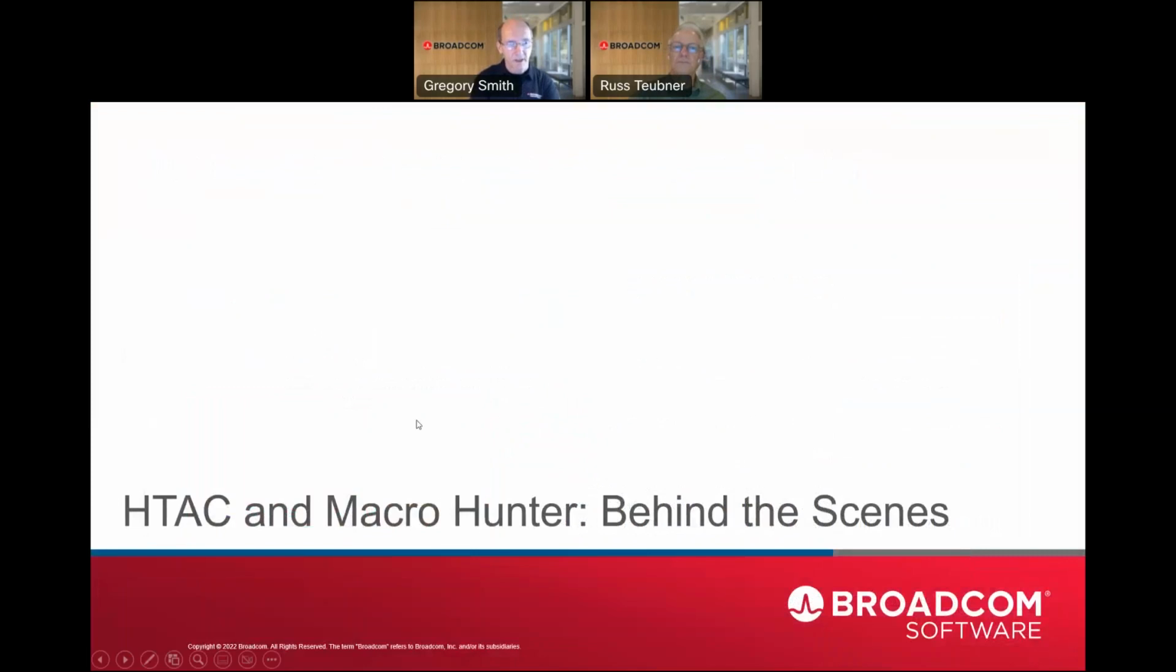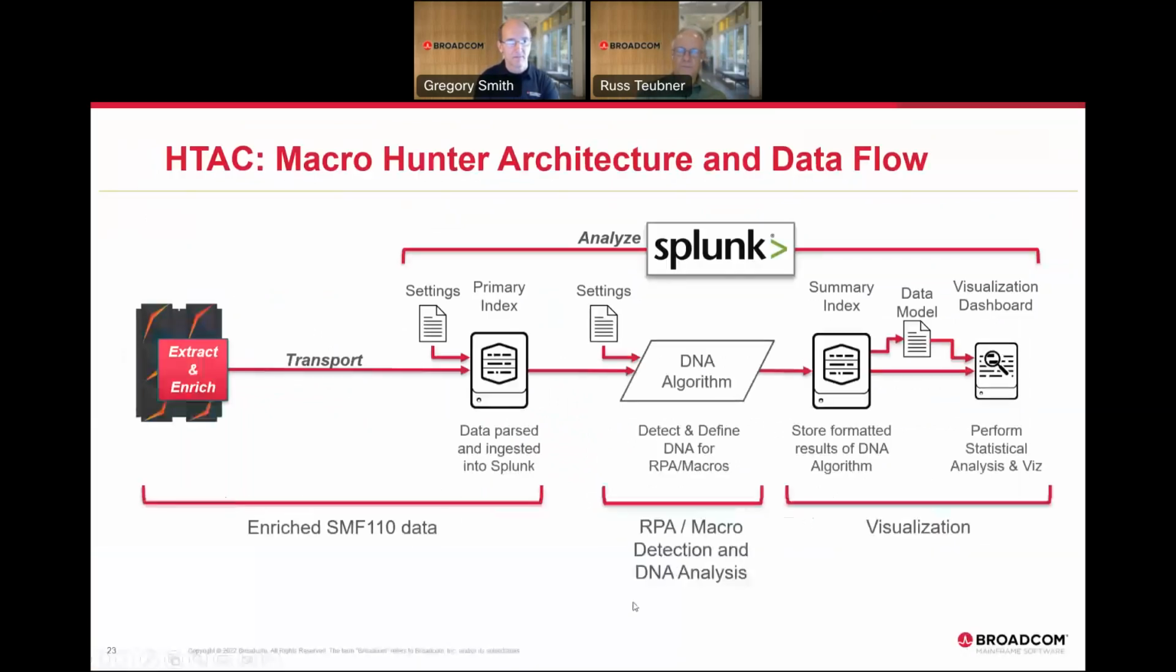Thank you, Russ. Hi, I'm Greg Smith. I'm one of the developers of the Macro Hunter. If we can go to the next page. This is a high-level architecture and data flow diagram that shows that the analytics piece of the HTAC product is implemented in Splunk. It's a multi-stage process. We've developed a very robust but scalable product because some of the data sets coming from the mainframe are humongous. And so we had to determine how to do that.